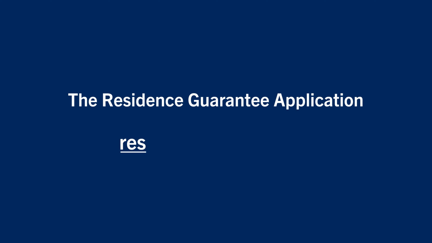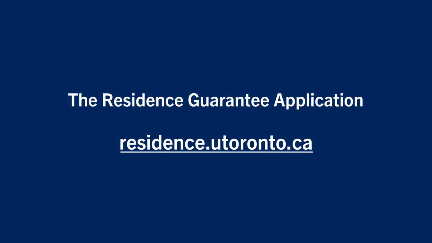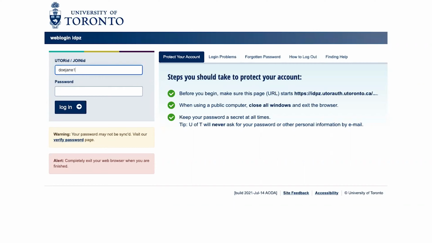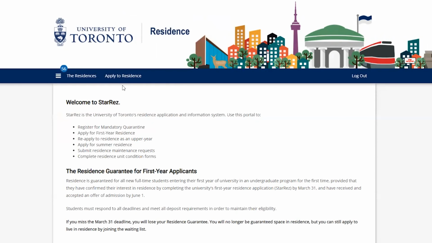To begin, you will need to visit residence.utoronto.ca and log into StarRez with your UTOR ID or Join ID and password. When you log into StarRez, this is the landing page and includes information about the residence guarantee and what you can do on StarRez. To start your residence guarantee application, you will click on Apply to Residence.